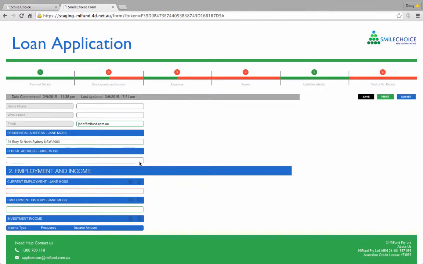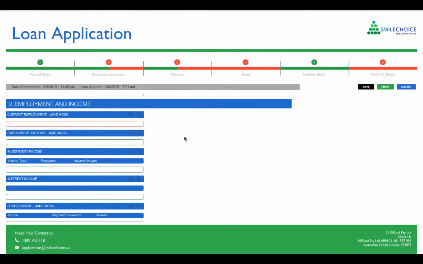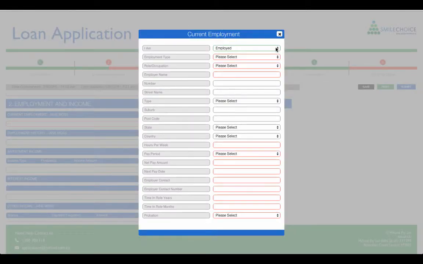If the postal address is different from the residential address, click on this box and complete the same process to enter the postal address. The patient will then need to complete their employment and income details. To start, click on this box. On this window, simply follow the drop-down boxes from top to bottom.